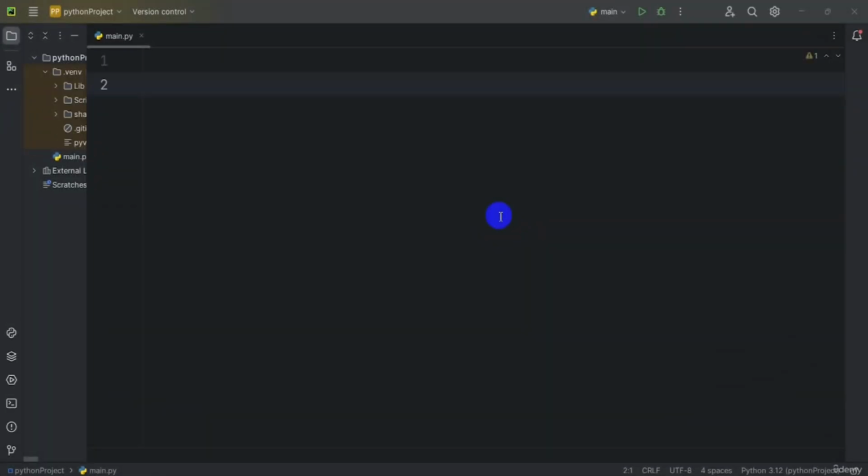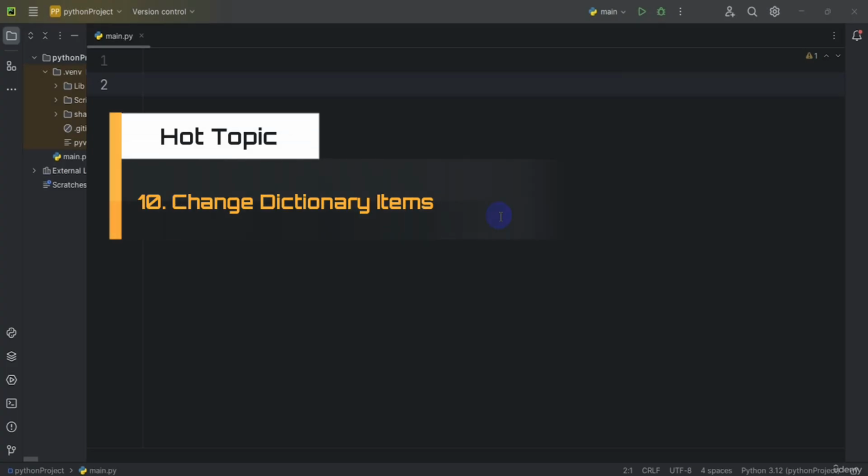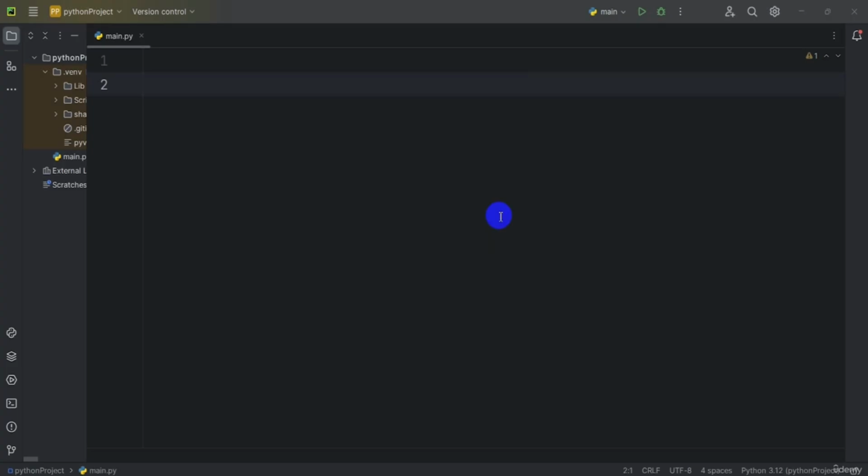Hello coders, welcome back to another tutorial. Today we are going to dive into the world of Python programming and focus on a fundamental skill: changing dictionary items. A dictionary in Python is a versatile data structure that allows you to store and retrieve data using key-value pairs. So in this session I'm going to create changing values.